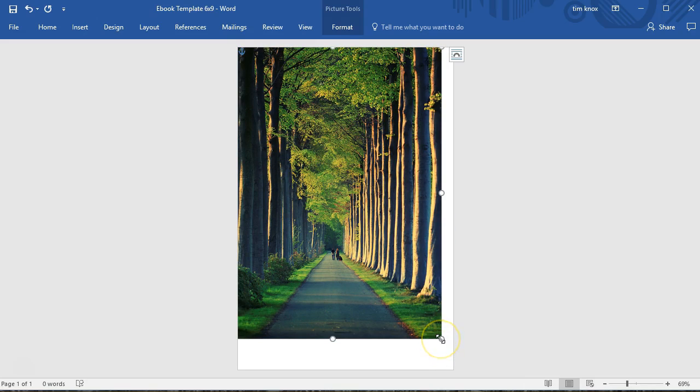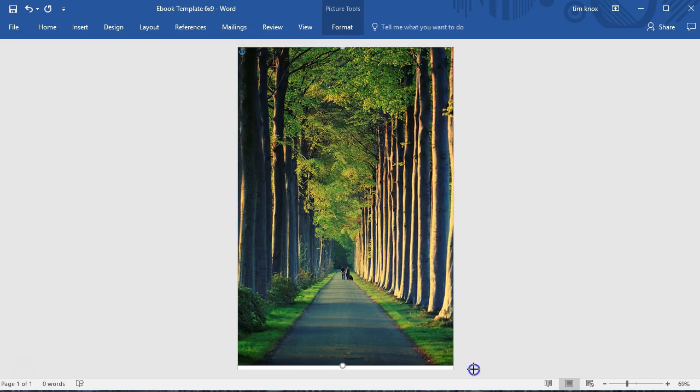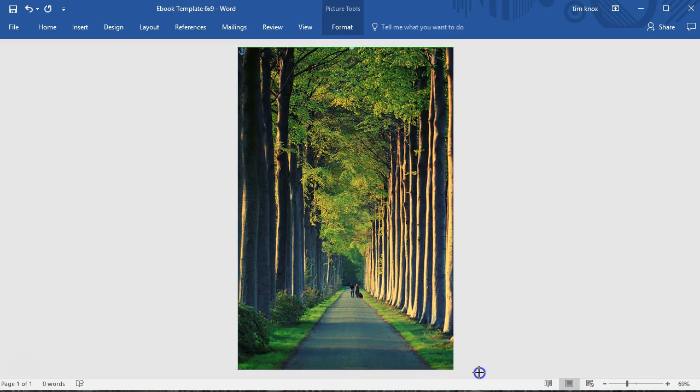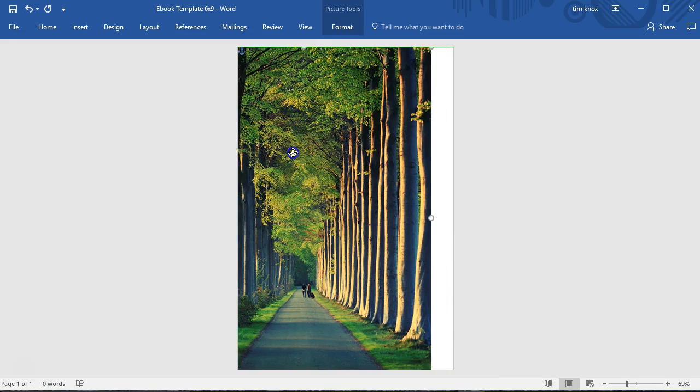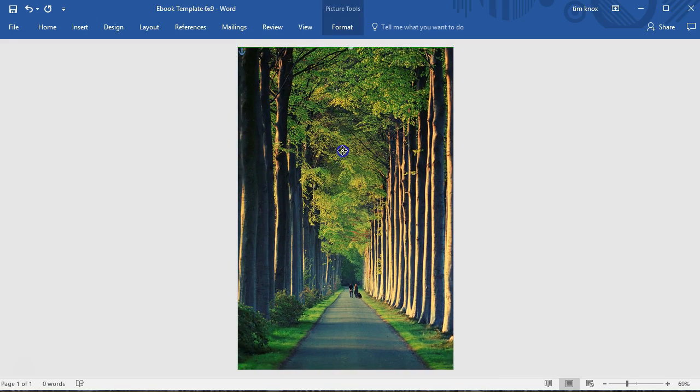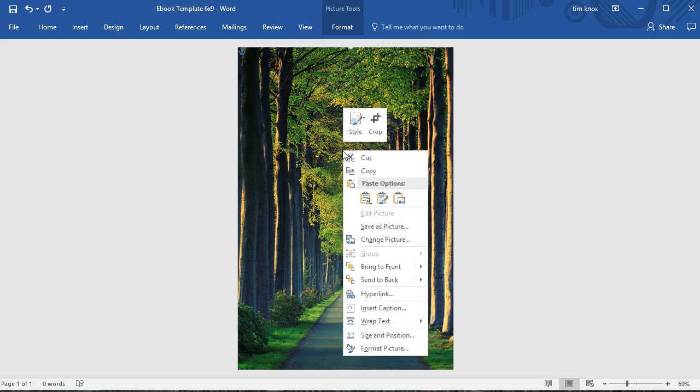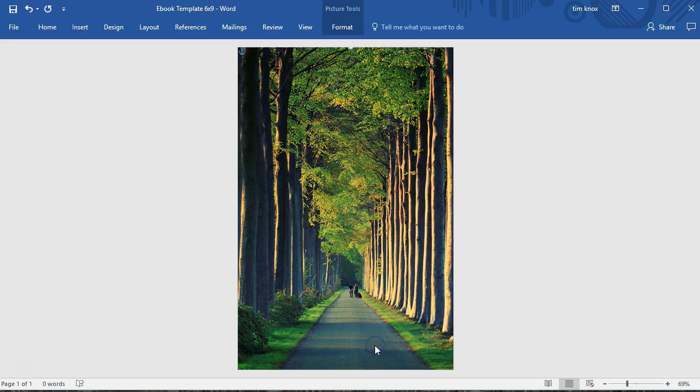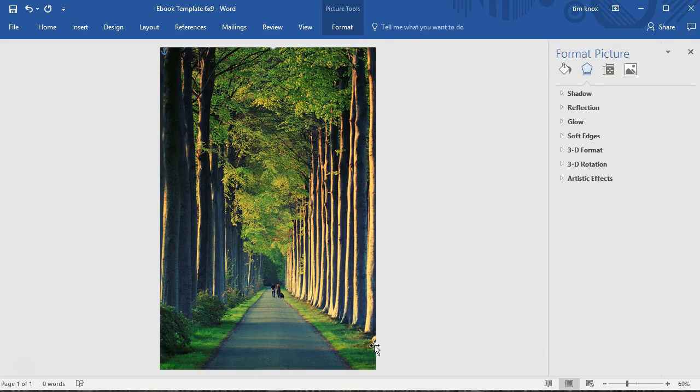I can also size it. Simply grab it at the corner and make it larger. Okay, so I have flexibility of position. I have flexibility of size. I can also do some things to the image itself. If I left-click on the image, I'll get a menu and I can choose Format Picture. And what this is going to do is bring up the tools that I can use to alter this picture.